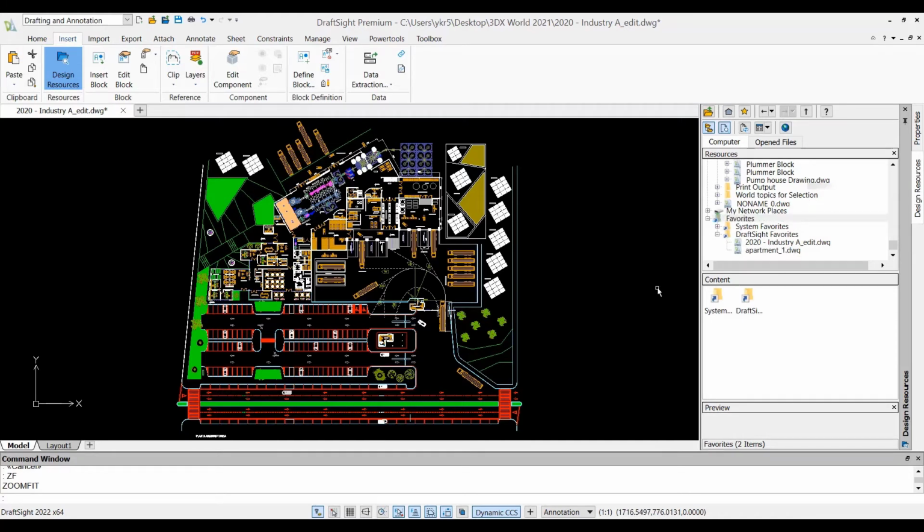Design resources in DraftSight is a great feature that gives you quick access to existing content and allows you to conveniently reuse them in future drawings.